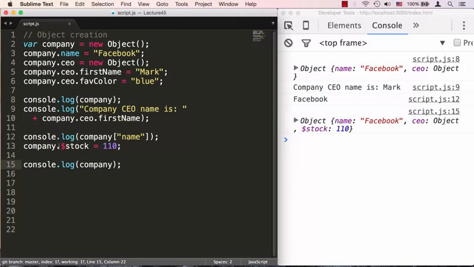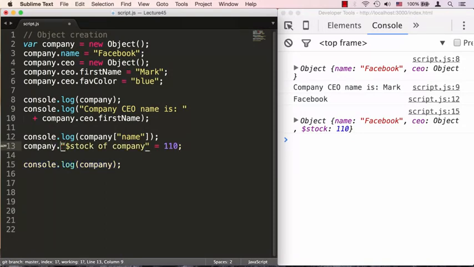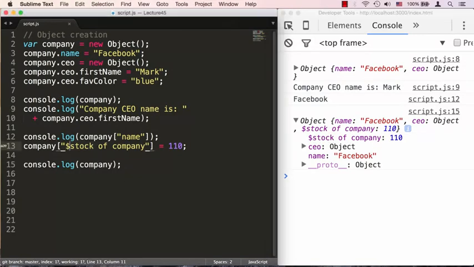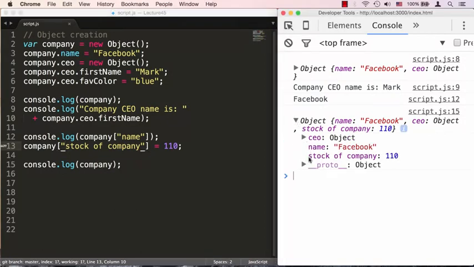But what if I wanted to be kind of very dramatic? I don't want to just say stock. I want to say stock of company and put spaces in here. Well, I can't really do that, and I can't really do that either. That wouldn't work either. However, what would work is instead of the dot notation, I'll put it in the bracket notation. And when I do that and save it, you'll see that our property is now named stock with a $ sign of company. And I could probably remove the $ sign now. That was only for the effect of the variable name. So now if we look, we have stock of company, and that is the name of our property.